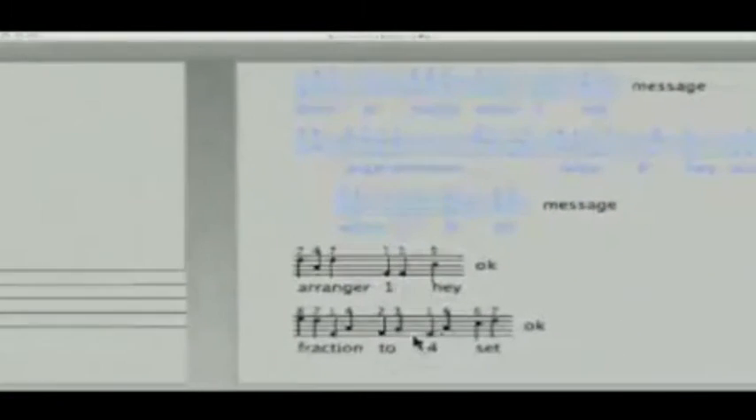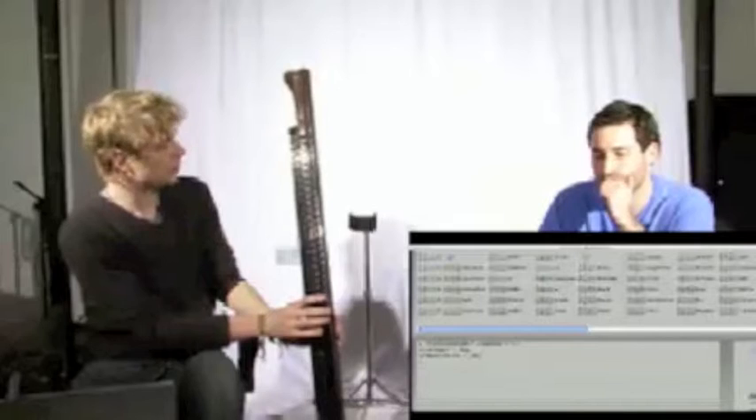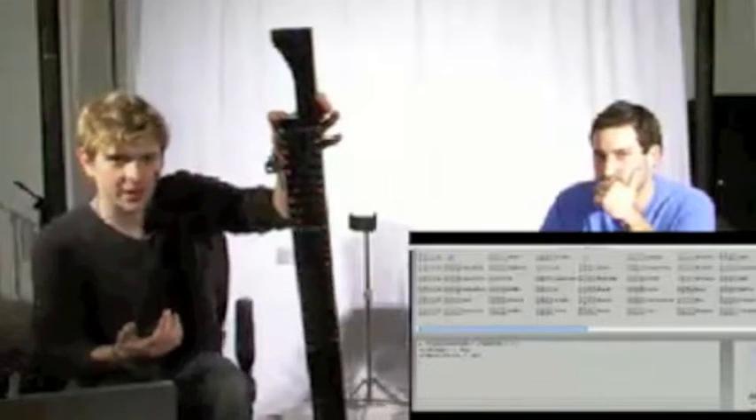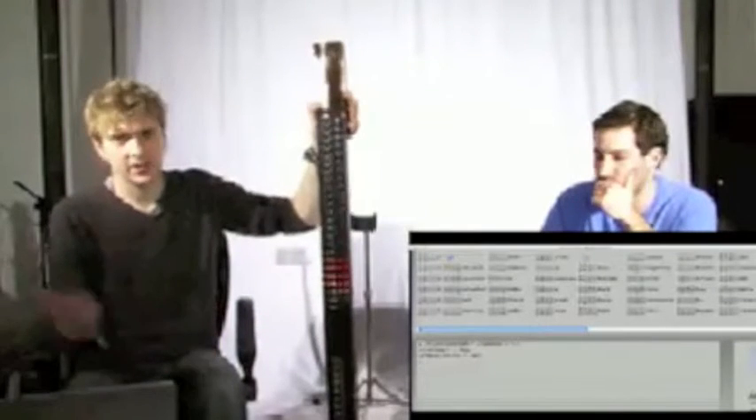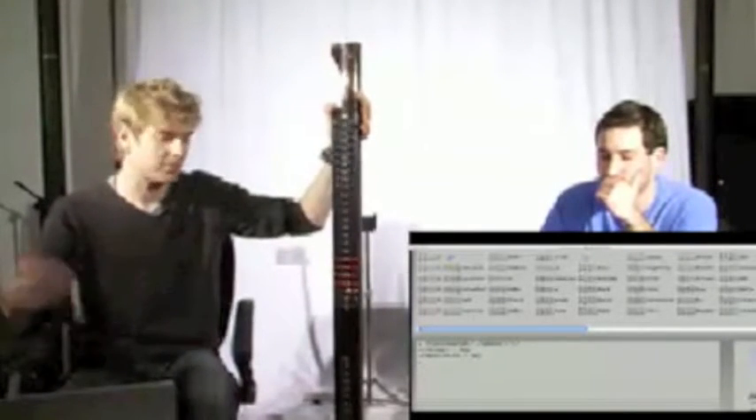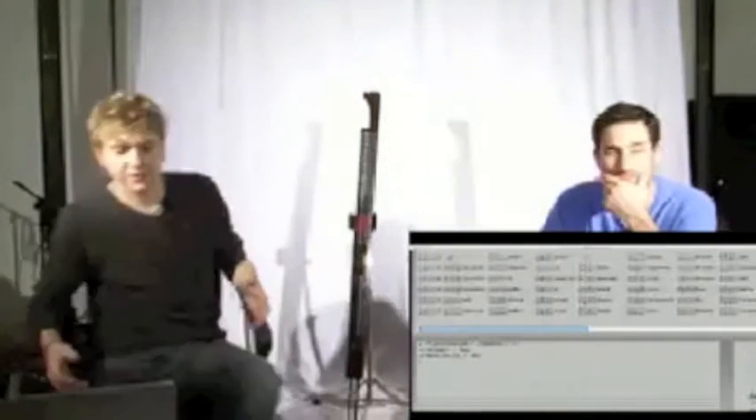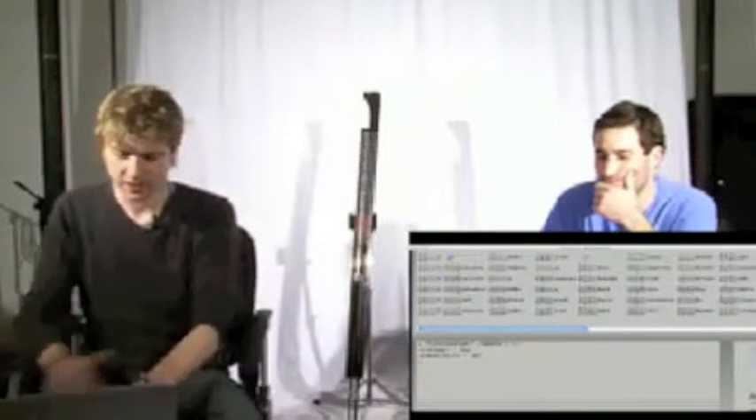Hit enter. Down in the bottom right, you can see it says fraction to 4 set. OK. And now if I press play on the arranger, you can see I've got double the speed now, which is nice. If I put on the click on the metronome, you can hear that it's 16ths, or a quarter of a beat for each step now. So we could try a different one. It can basically be any number. You could say fraction to 3.5 set, so you have 3.5 steps per beat, and do all sorts of weird things.